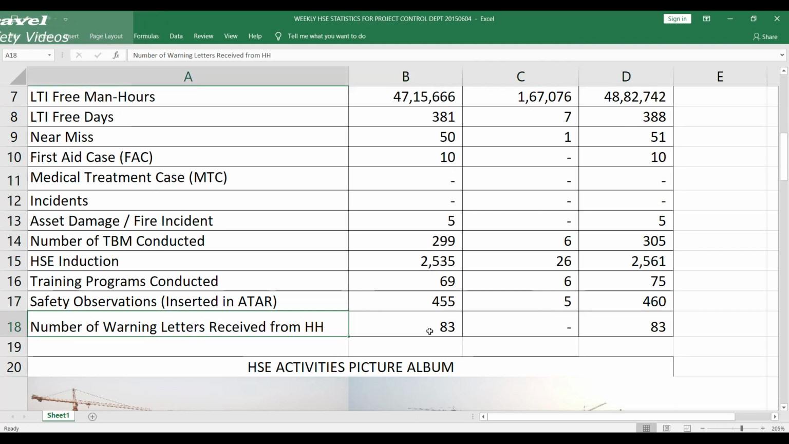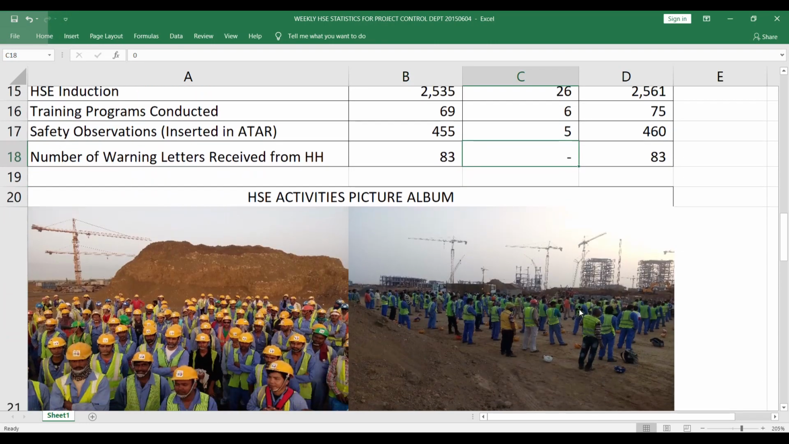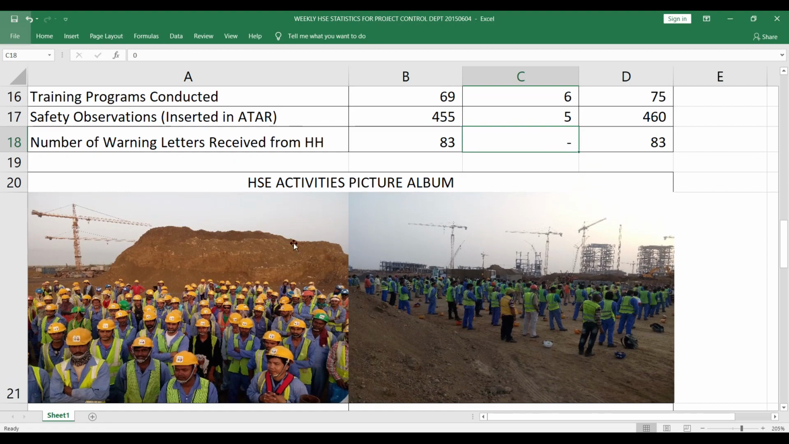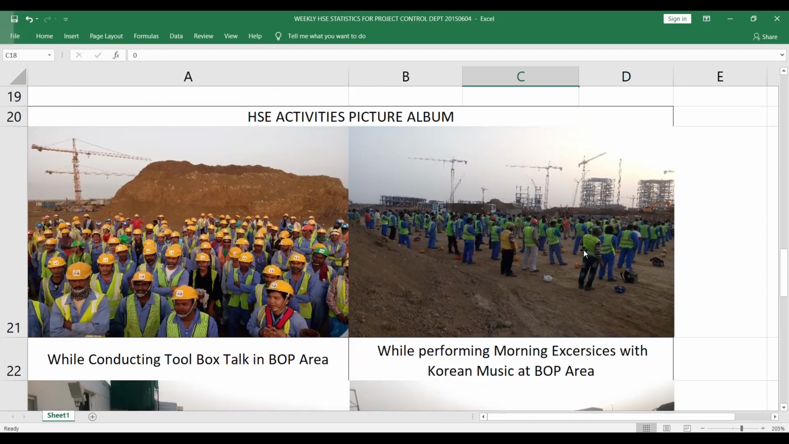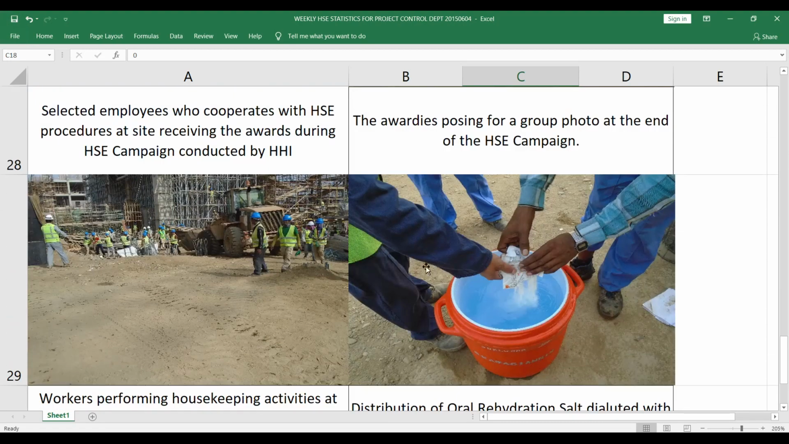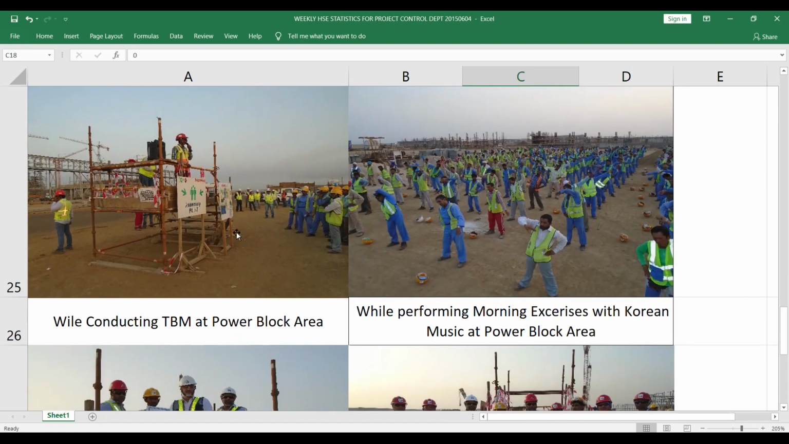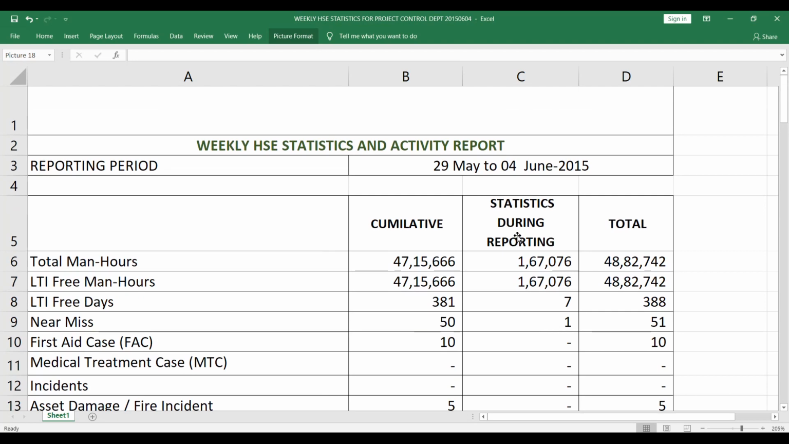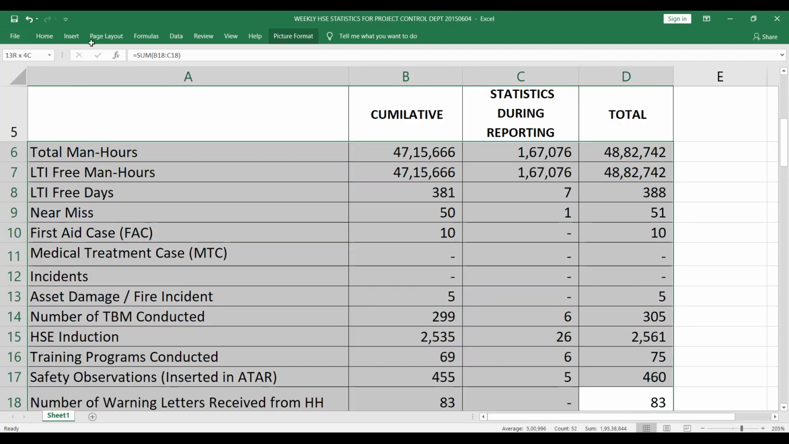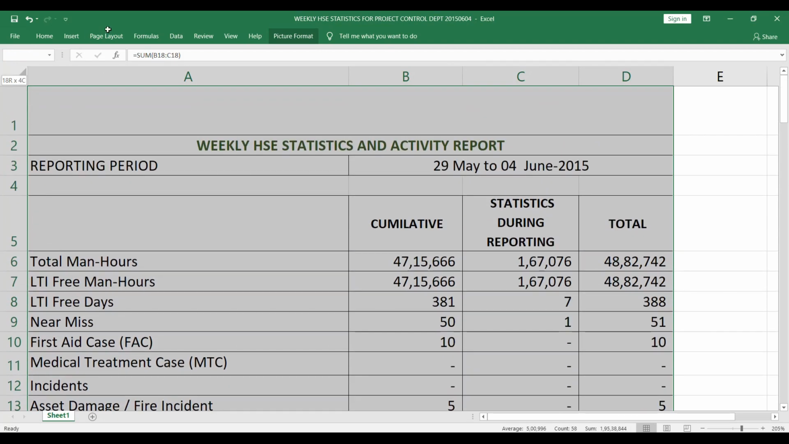Number of warning letters issued. Some companies require it, some do not. It depends upon the request and your requirement. You can add and delete the points. Some companies add TBT activities, the toolbox meetings conducted, safety toolbox meetings, morning exercise, etc. You can add these below. Some companies do not require that, only the particular statistics you need to add in that report.